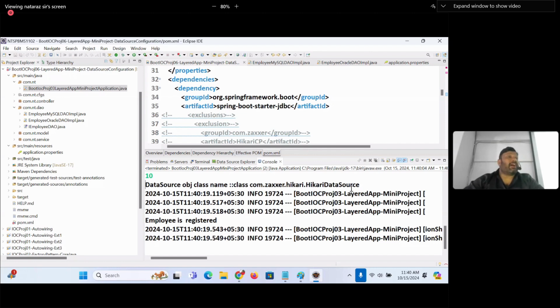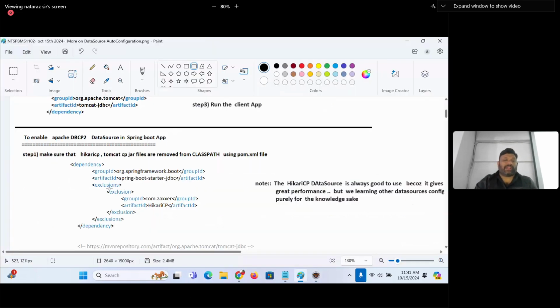But if an interviewer asks, or if some particular company manager says, I have problems with Hikari CP, let's use Apache DBCP2, in that situation it is useful or not there? You need not configure an @Bean method by writing the object creation for Hikari CP or Apache DBCP2. They are part of the auto-configuration. You should know how to activate and deactivate. That's good. To enable Apache DBCP2, what to do, I discussed, guys.